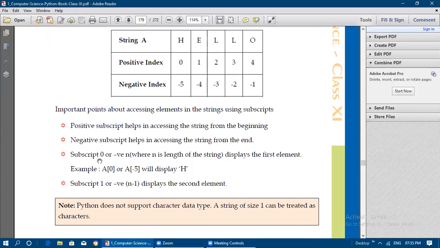And then subscript 0 or minus, that is negative n. What is the size of this n? For the given string it is 5. So -5, that is negative n, where n is the length of the string. What is the length of the string here? 5. So if you give subscript 0 or -5, that is negative n, where the total length of the string is 5 here, it displays the first element. For example, a of 0 and a of -5. This a is a variable which is holding the string hello. So a of 0 will display the answer h, and a of -5 also will display the letter h.